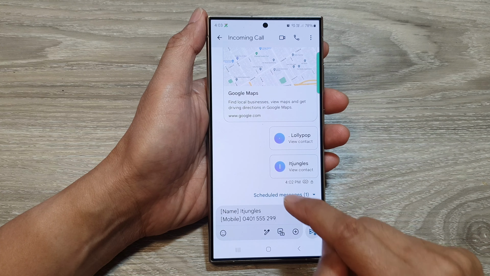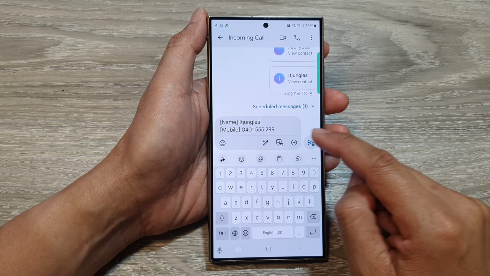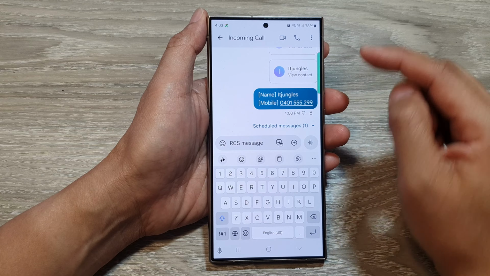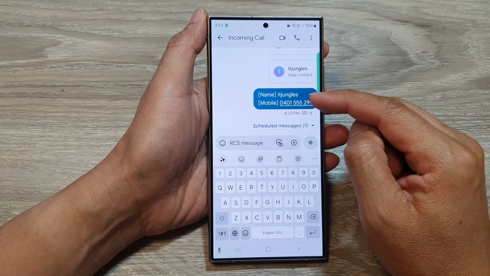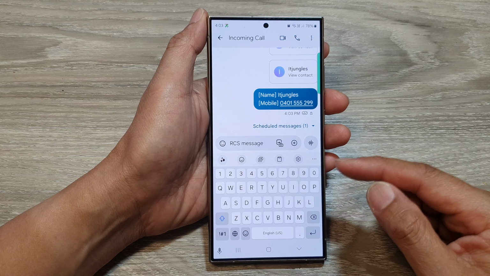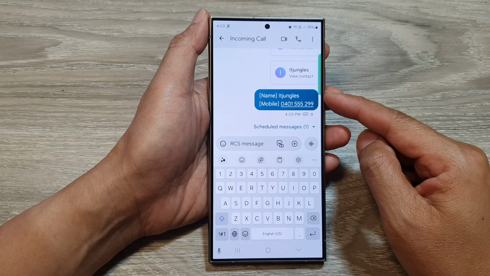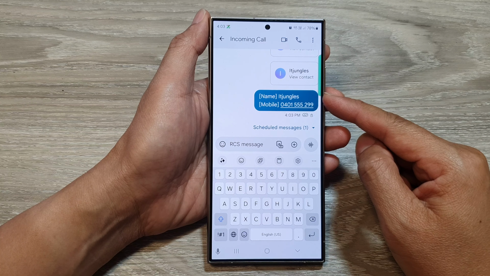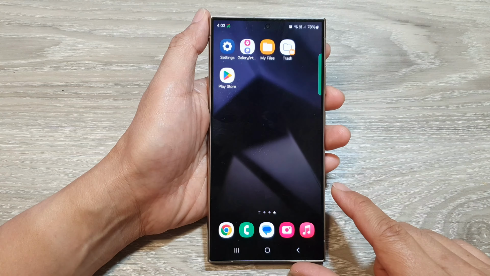And then here you can see it includes the name, the mobile, and that is the text file. So it basically includes the text in the text message instead of the actual contact file. And that's it. So those are the two different ways how you can share a contact details on the Samsung Galaxy S24 series. Finally, you can tap on the home button to return back to the home screen.